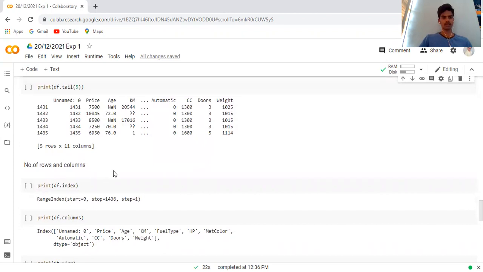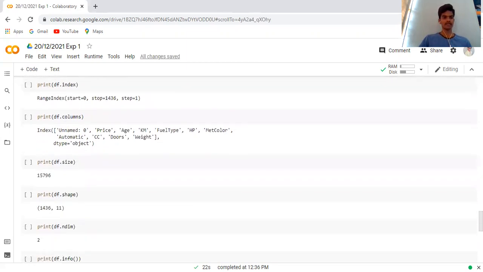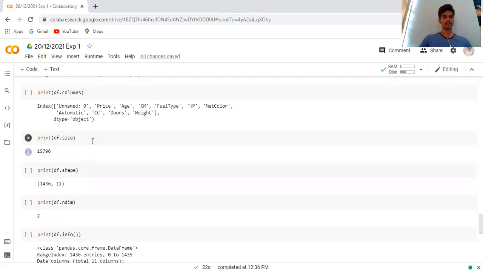To check the number of rows and columns, we print df.index. By using this, we can easily find the range index from start to end. And again, by using print df.columns, we can find how many columns are there in the toyota.csv file. By using df.size, we can easily find the size. By using df.shape, we can find how many rows and columns are present in the csv file. By using df.ndim, we can find how many dimensions there are.